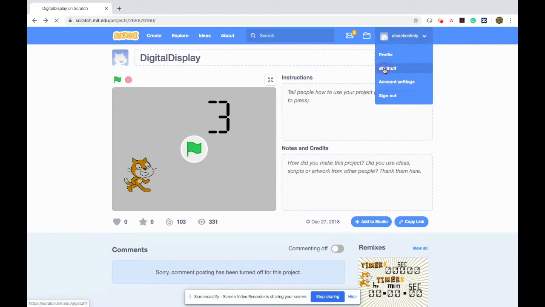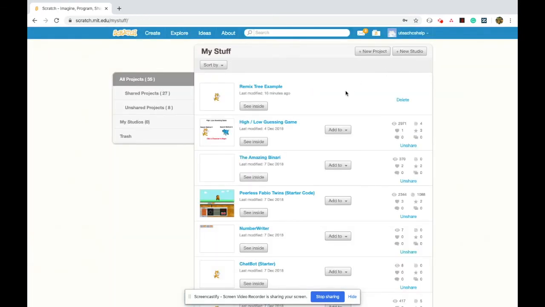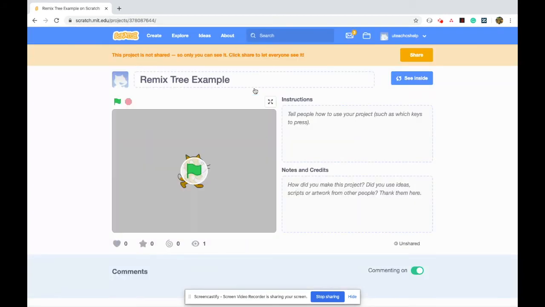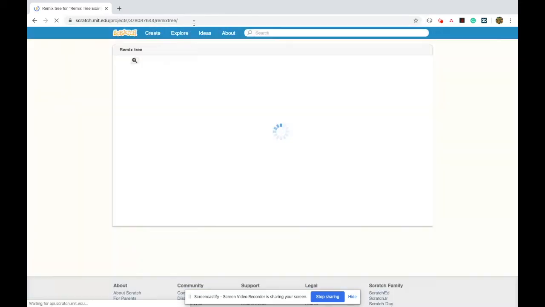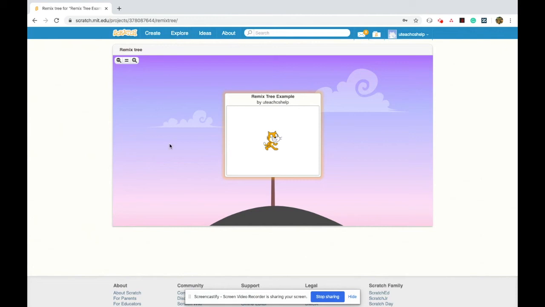So before we hopped on this video, I created a project called Remix Tree Examples. I know it has not been remixed by anybody. I created it because I haven't shared it, so nobody can see it. And if I go up to the URL up here and type in the words Remix Tree, this is what you want your students' work to look like in Remix Tree if it was supposed to be done by just them. Here you can see it's one time, it's one project, and nobody has made any branches or has remixed it.